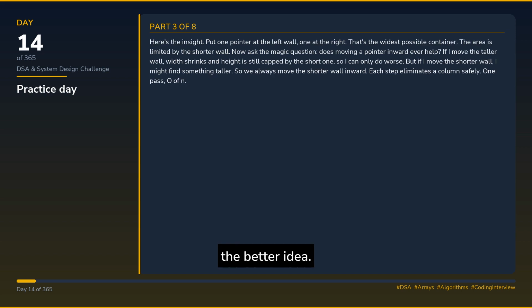Here's the insight. Put one pointer at the left wall, one at the right. That's the widest possible container. The area is limited by the shorter wall. Now ask the magic question. Does moving a pointer inward ever help? If I move the taller wall, width shrinks and height is still capped by the short one, so I can only do worse. But if I move the shorter wall, I might find something taller. So we always move the shorter wall inward. Each step eliminates a column safely. One pass, O(n).